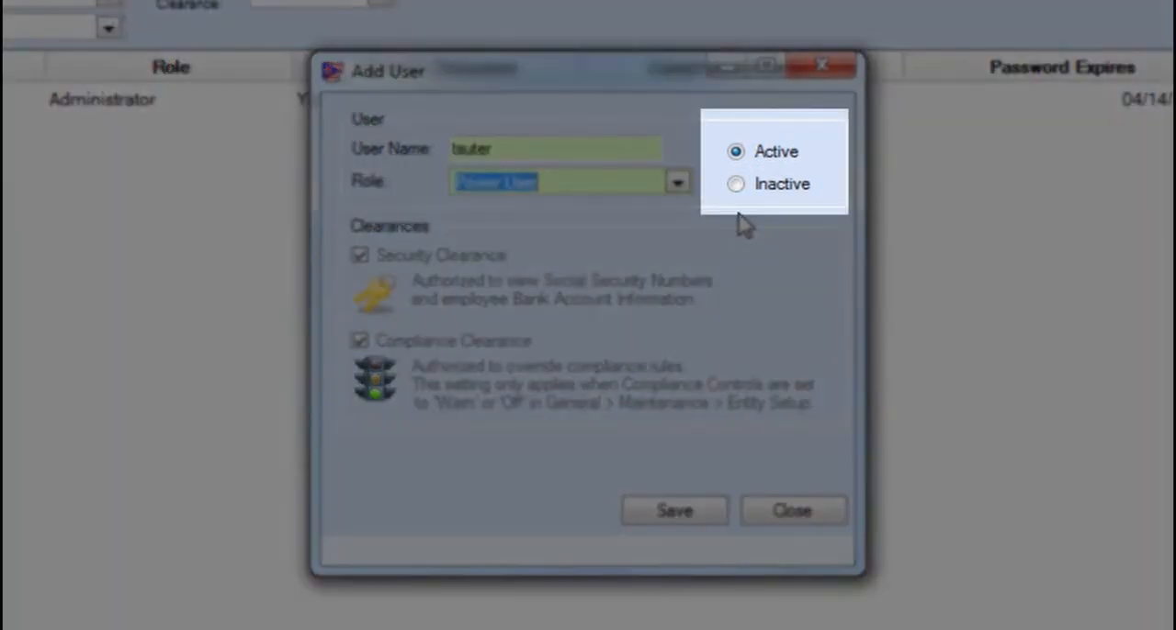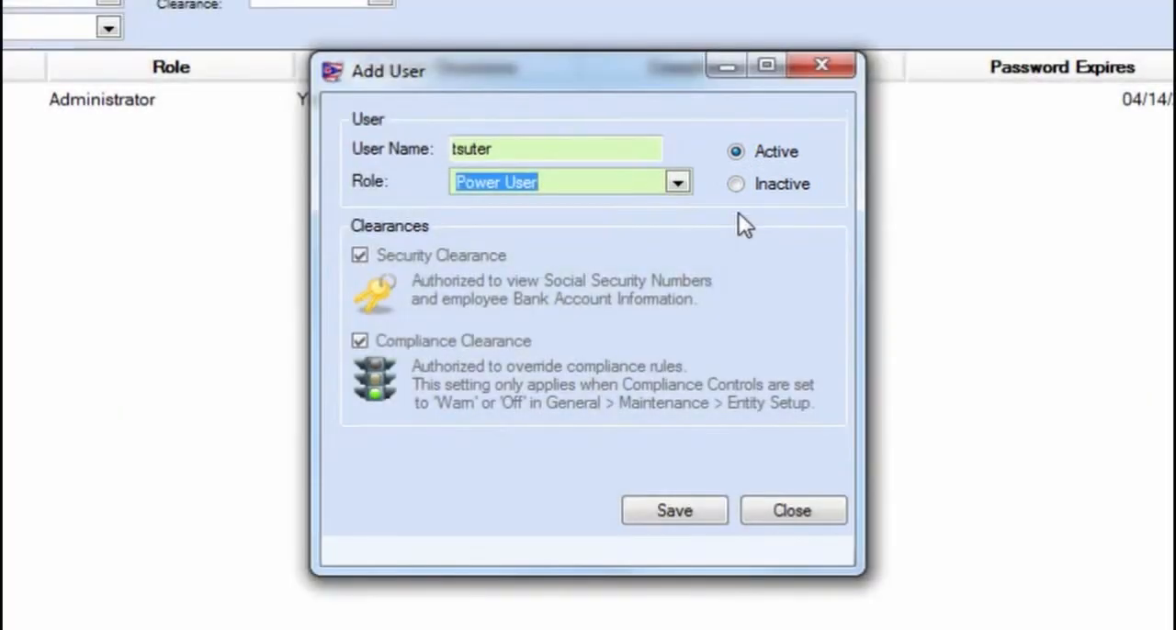Next, you can set the user to active or inactive using the active and inactive radio buttons. The default is always going to be active.